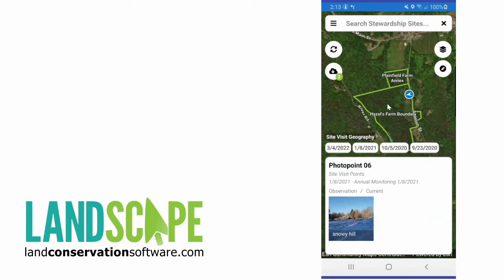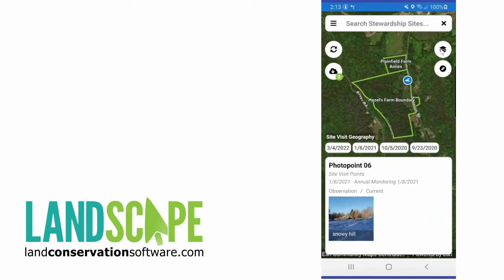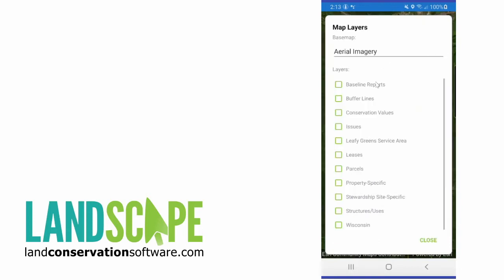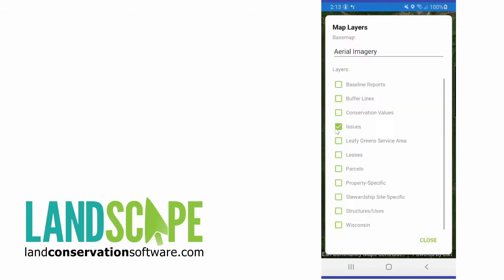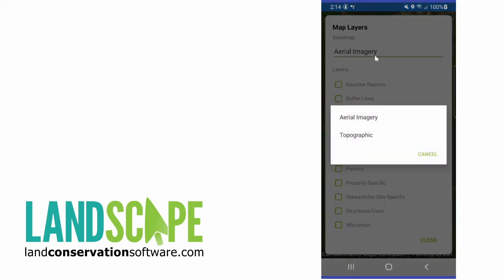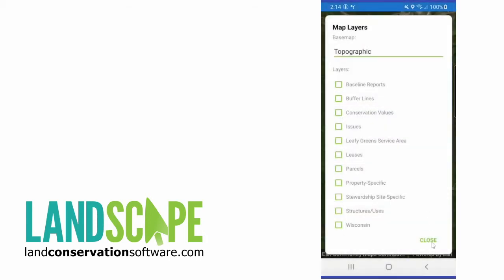Another feature that's available for reviewing information is the Layers button. So you can click on the Layers button and activate other layers that are captured in Landscape, including, for example, if there are issues that have been mapped on the site, you'll be able to turn those on and off. You can change the base map by selecting aerial imagery up there, changing it to topographic if you'd rather have that. Personally, I prefer the aerial imagery.